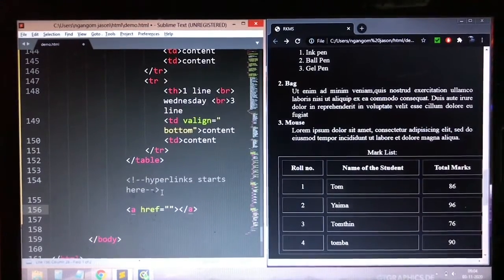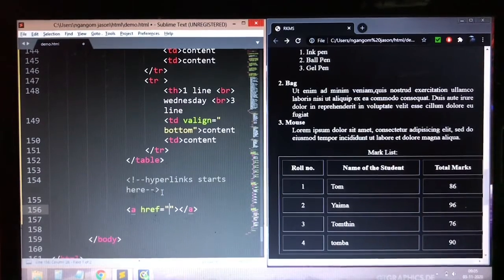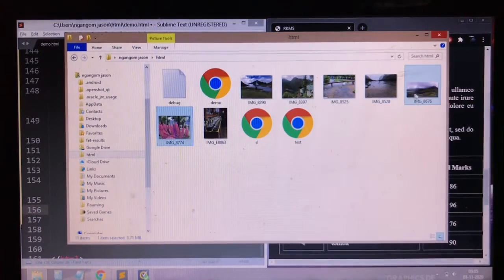When you click on this anchor tag, this href is hyperlink reference. We are going to use this anchor tag and hyperlink reference. Here we are going to give the address where it has to go, where it will go when I click on this link. I have to give that. So I have added some pictures here.